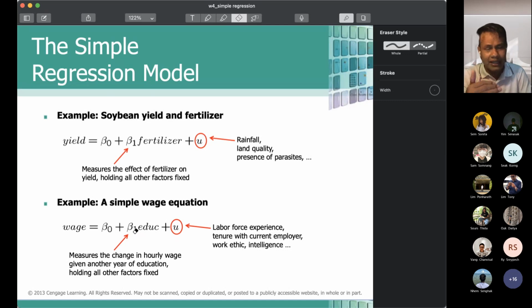In this example, we only introduce education as the single variable in this equation on wage. So we simply want to measure the change in hourly wage given another year of education, by holding other factors fixed. Here there are only two variables, but in reality there are other factors that affect wage that should be included in the model.